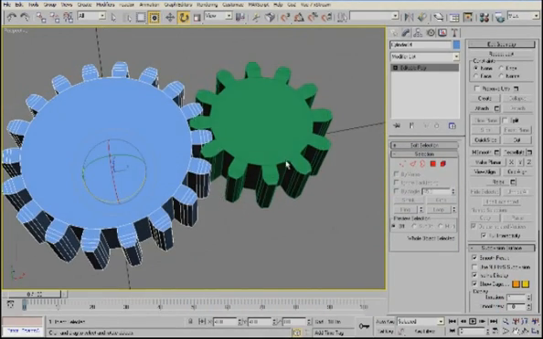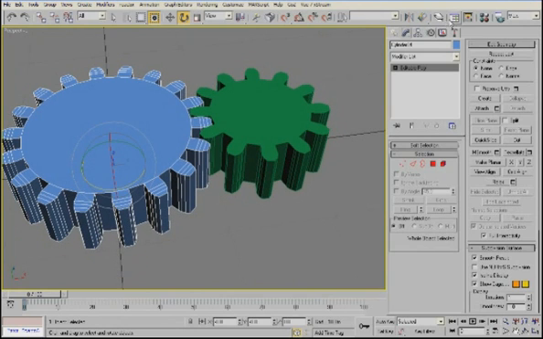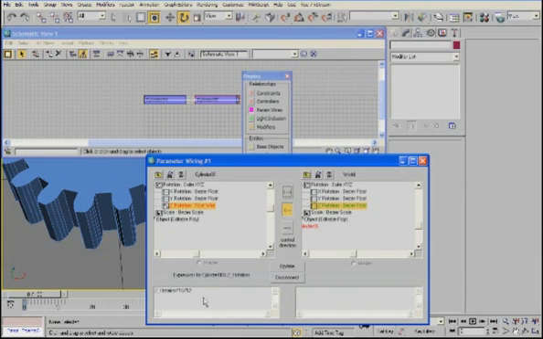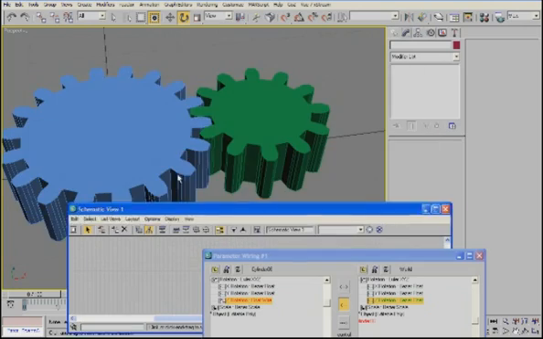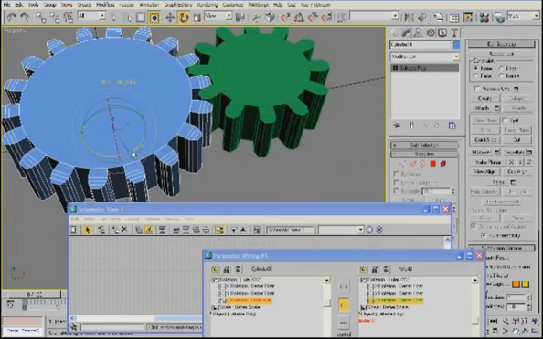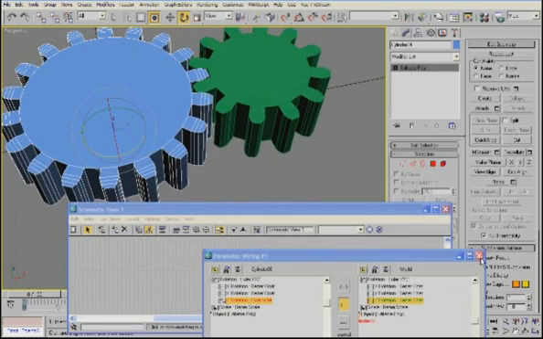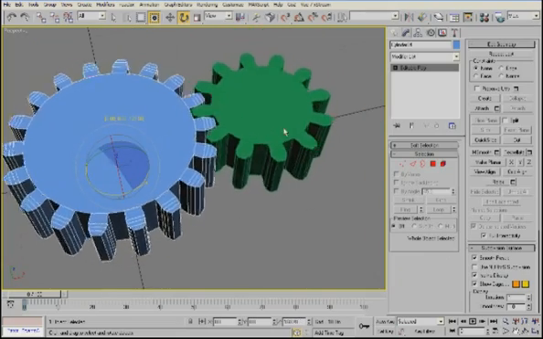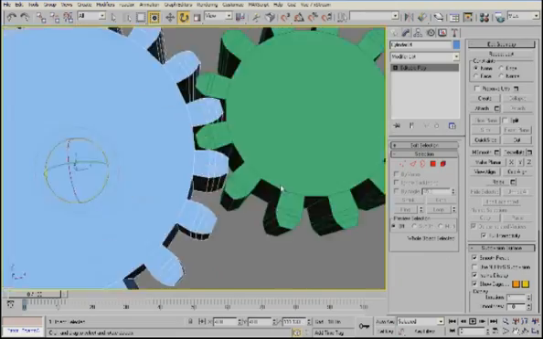Whoops, that's wrong. I'll use the schematic to bring up the wire parameters dialog again. I need to make that minus, because obviously the driven gear has to go in the opposite direction. So that's fixed it. There it is. Works first time, usually does. And done.